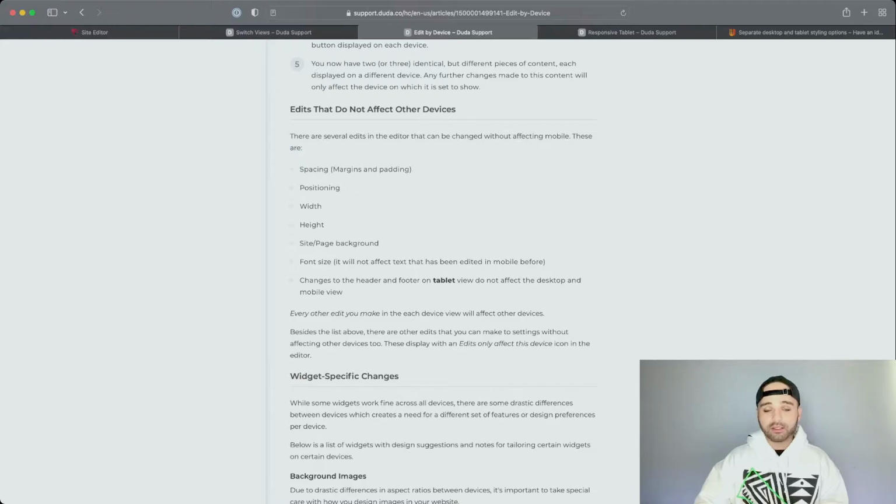Duda also has a list of edits that are device specific, meaning that if you change spacing on one device, it won't change spacing on the other. On the other hand, if you change a border on one device, it will change on the next device. So make note of this list. I'm gonna have all this documentation below.